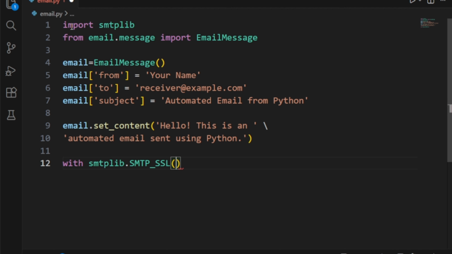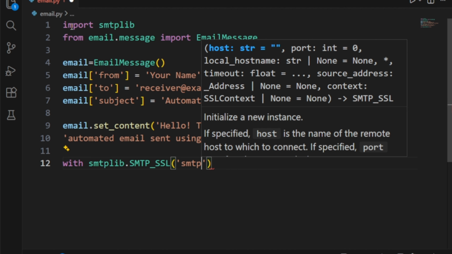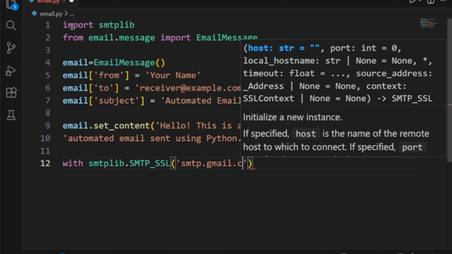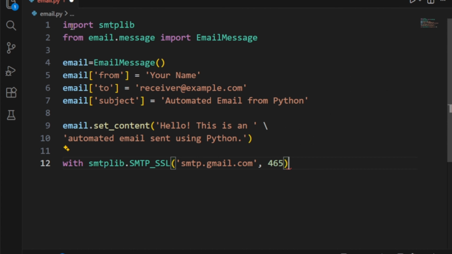Now we log in using our Gmail address and an app password. This is important. We should never use our real Gmail password in code. App passwords are safer and recommended by Google.